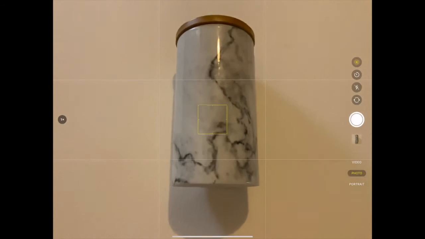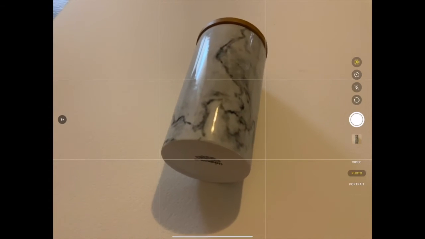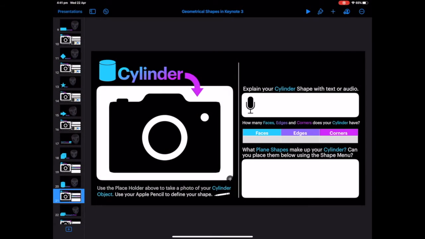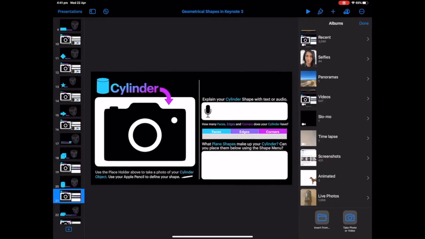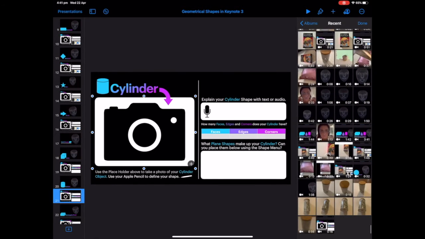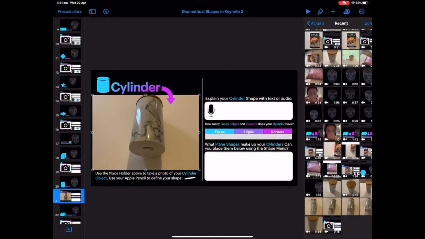You might want to give them some direction to try to make sure they can show that it is a 3D object and not a flat shape. When the students have taken their photo, they can access the placeholder by tapping plus and going into their camera roll and finding the image that they have taken and adding it into the placeholder.